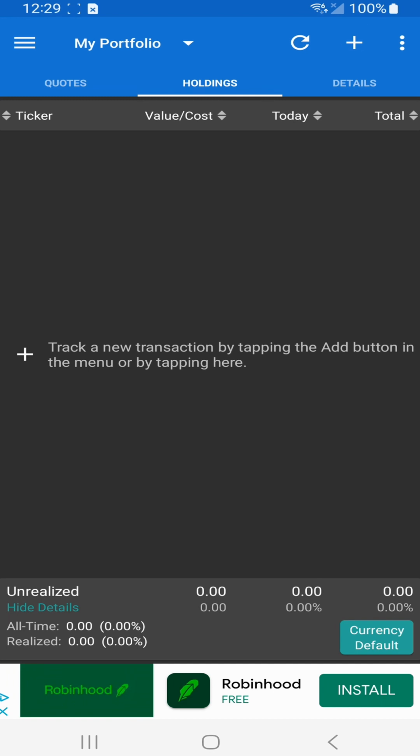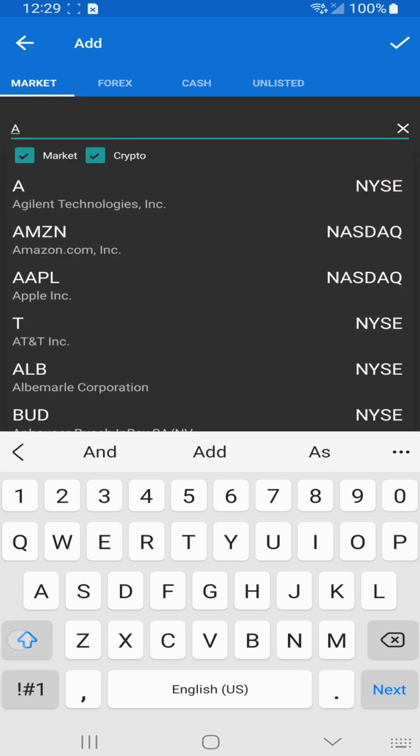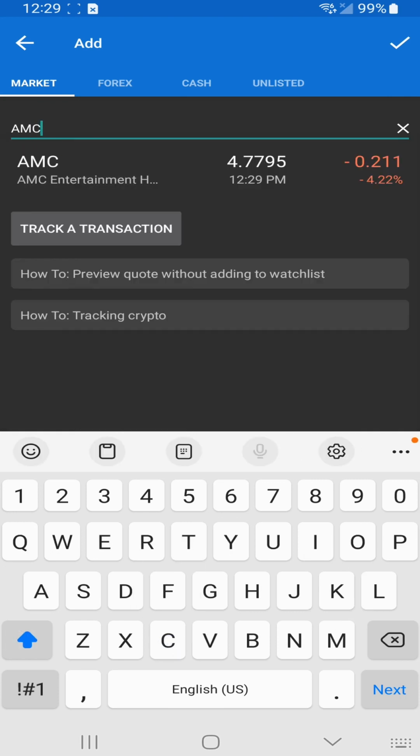Just like the quotes tab, in order to add a stock, you're going to have to hit the plus sign. From here, just like before, type in your symbol. For this demonstration, we're going to use a very controversial stock. Now, in order to add it to your holdings, you're going to want to hit track a transaction.